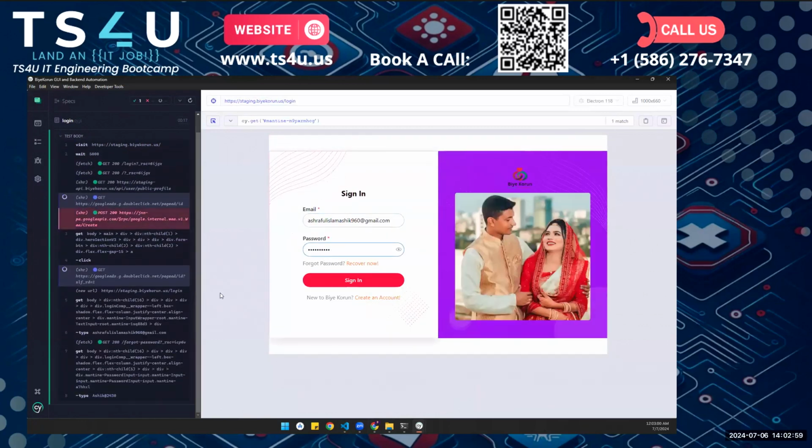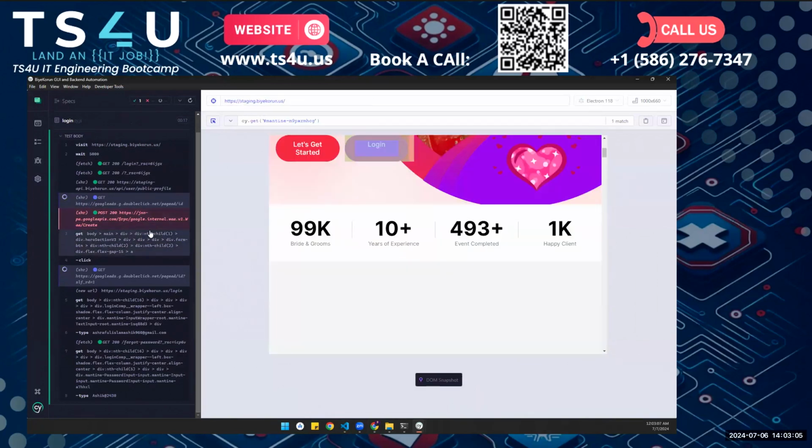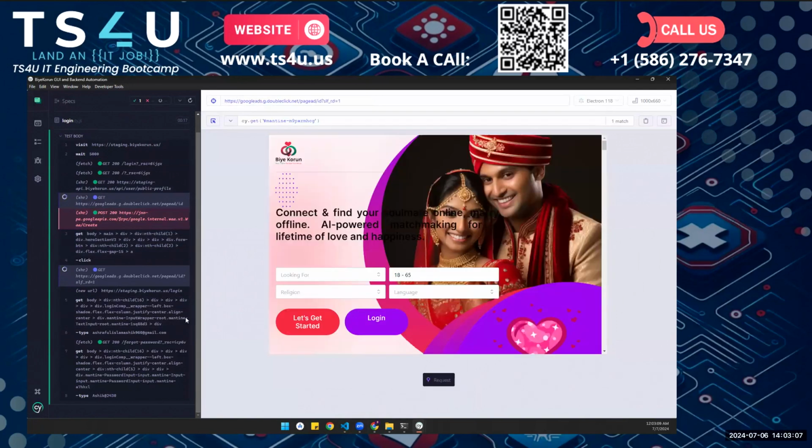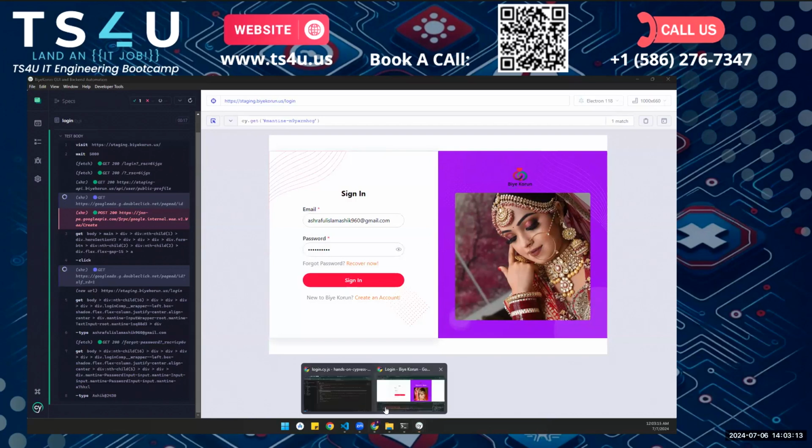Login. The password is entered and the test is passed. This is another URL, related to another URL, so this is not related to our test cases. So the email and password are right. Now I have to click on the sign in button.